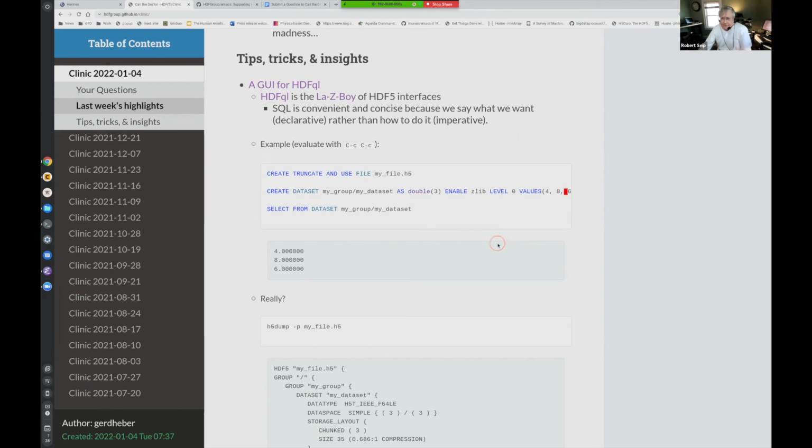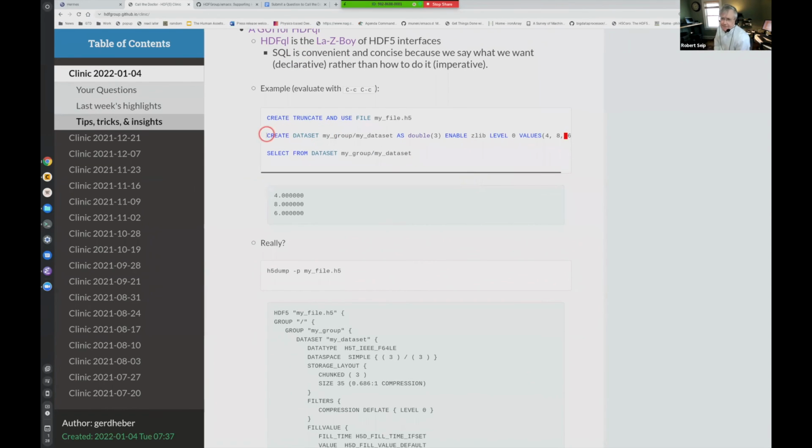Yes, Gerd, I have a question. Sure. I'm looking at the select statement that you have the cursor on right now, the select from dataset. Yeah. What's going on under the hood there when you execute that from Emacs Lisp?